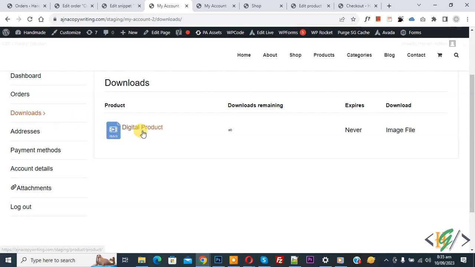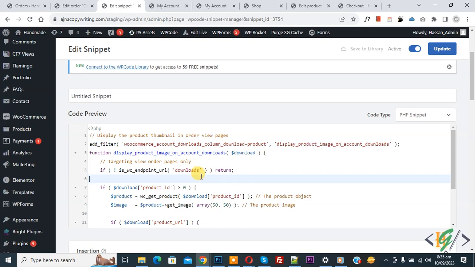So this is our digital product, and we also show the product image with the product title by using this custom code. You will find this custom code in the video description or in the comment section.